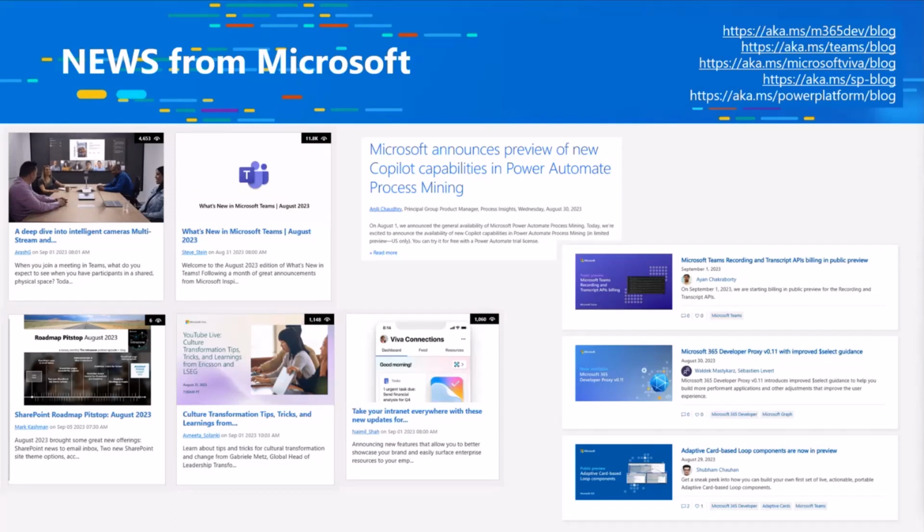And then there's an update on Viva Connections mobile frontline worker experiences, and Microsoft is announcing a preview of the new Copilot capabilities in Power Automate process mining. That's pretty interesting as well. Personally, I'm not quite sure what that means, but I will definitely have a look. And also three new items on the Microsoft 365 developer side related to API billing, developer proxy, and adaptive card-based Loop components, which are now in public preview. Not going to deep dive into any of these in too much detail. The links are in the chat. We'll put them in the recording summary as well, so you can have a look at what's available.